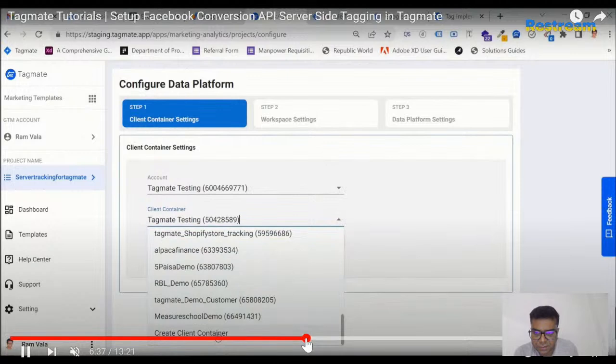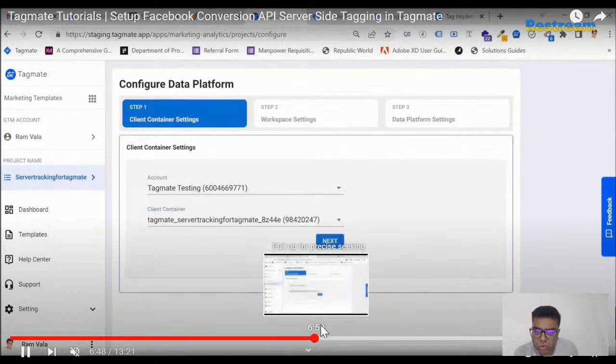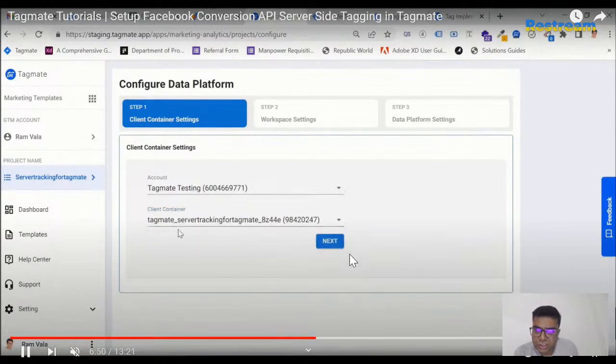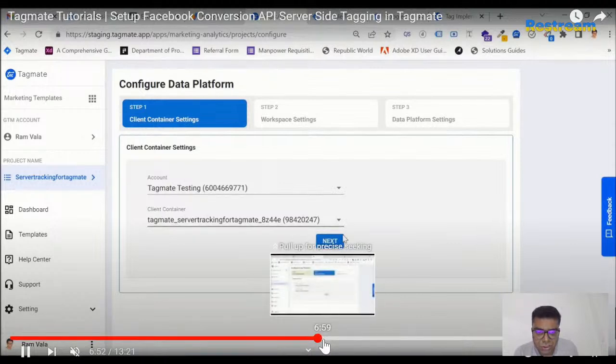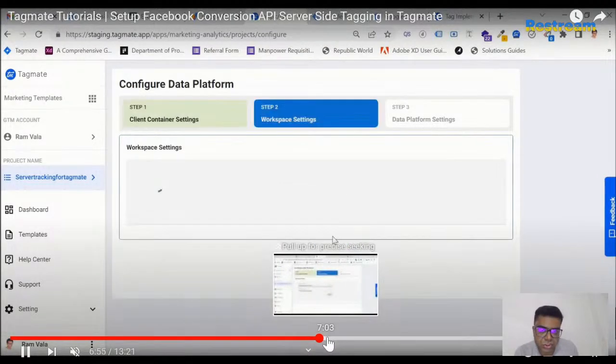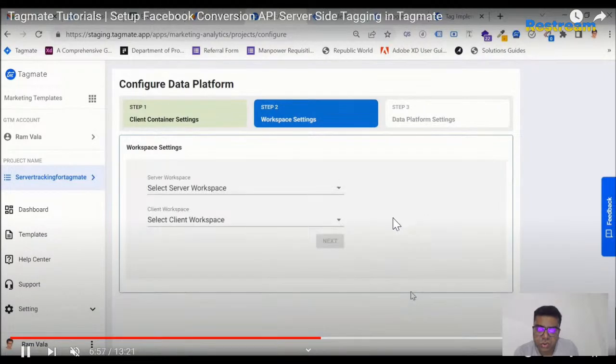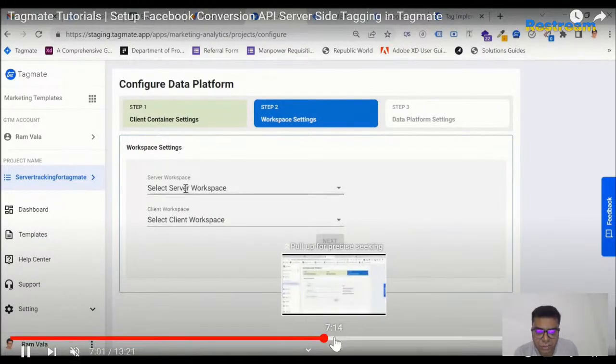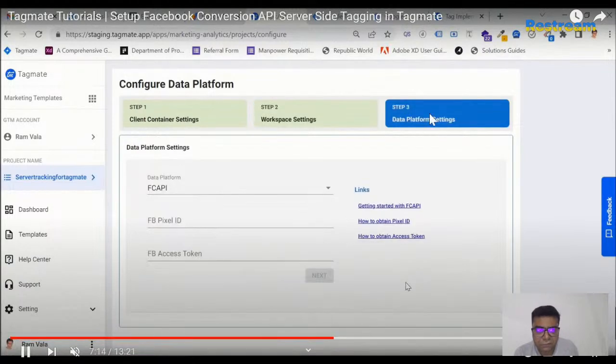Once you select your client container, just hit the next button, and you will automatically jump to step 2, which is selecting the server workspace as well as the client workspace. And the final step is selecting the data platform.